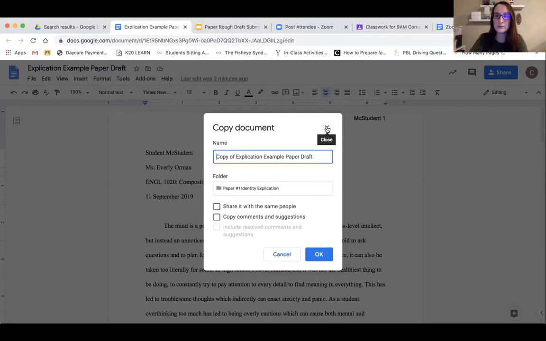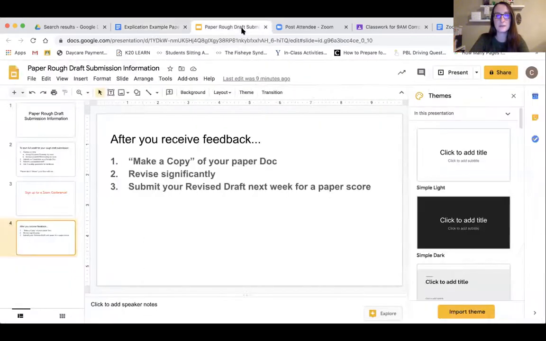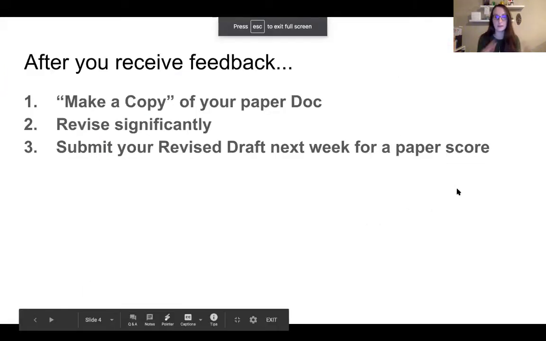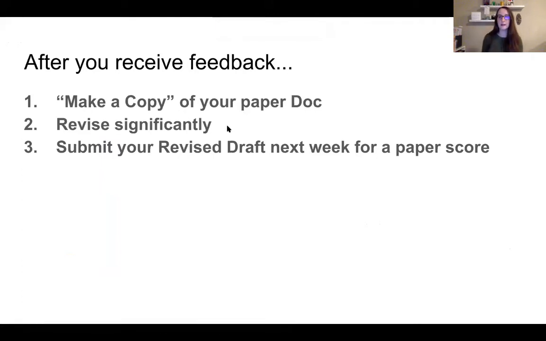And then you'll do your revisions on the second copy and not the original copy, because remember, you need to preserve all of this for your portfolio. You need all of your drafts, okay? So make a copy of your paper doc and then revise significantly. So you should be doing at least 2 areas is really like the bare minimum. So at least 2 areas of significant revision.